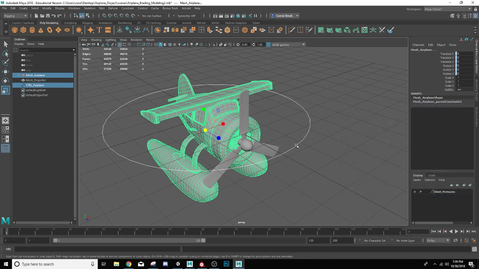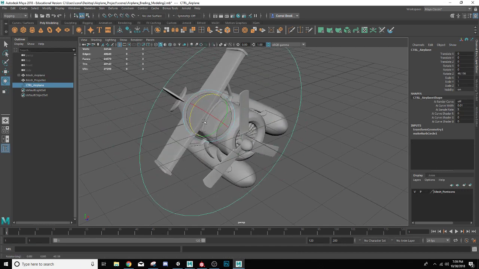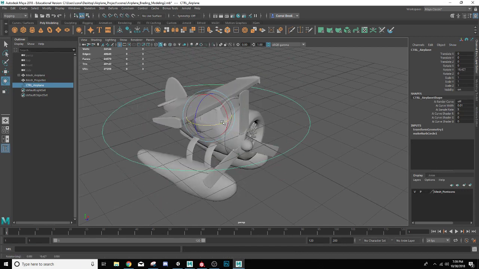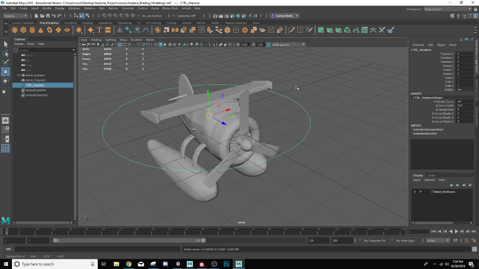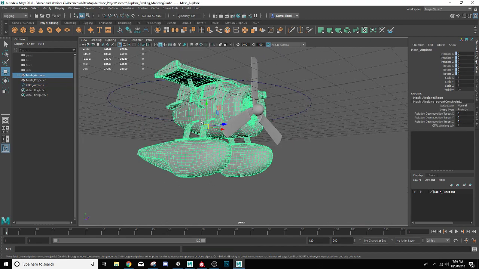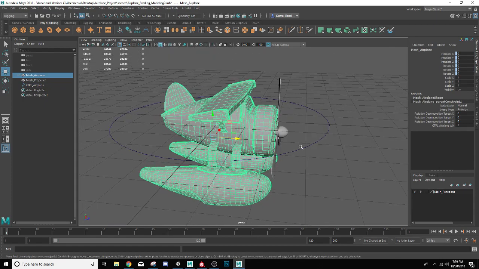So now when I grab my controller and I rotate it rotates my airplane. I can also move my controller and it also moves my airplane. Good. Now I want to also protect my airplane so I don't accidentally grab it like this and just start moving around, even though it's being controlled by this guy.